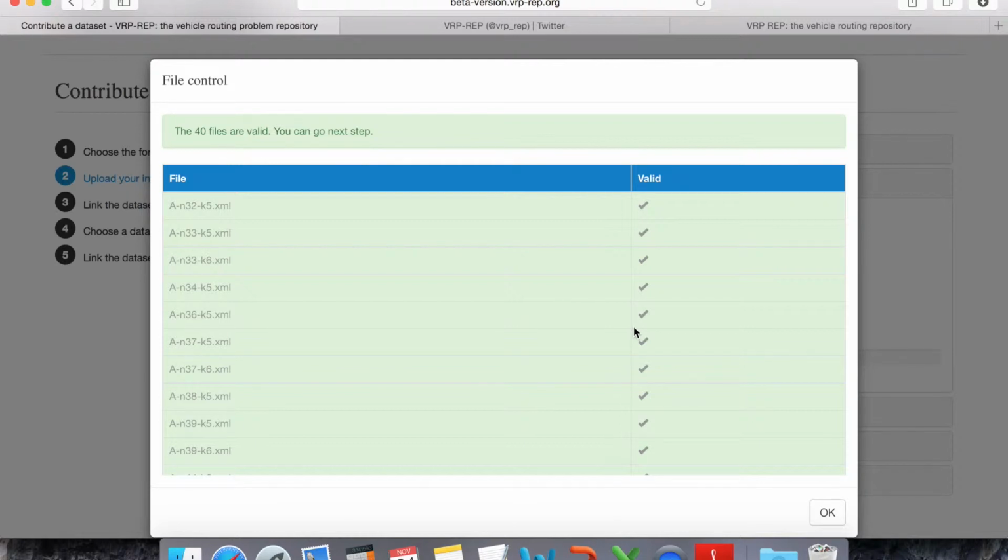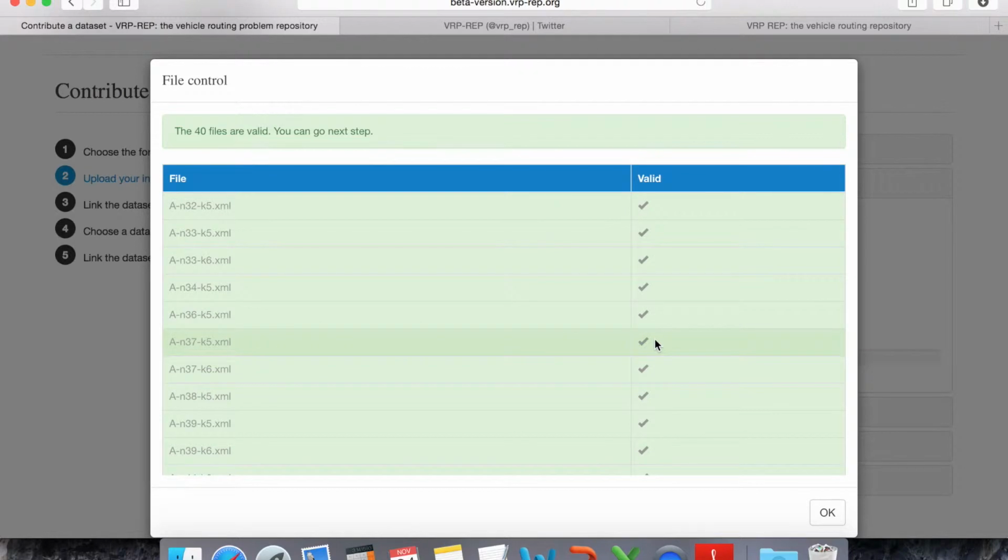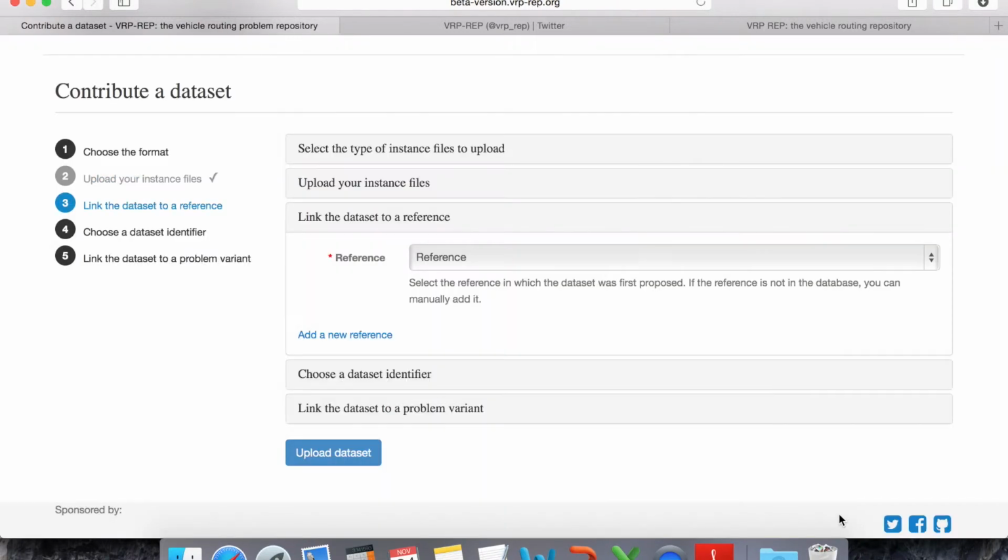If that is the case, you will get this report here telling you that everything is okay. If it is not the case, then you'll get an error report telling you which files are not compliant with this specification and why. Up here, you can check if the number of instances that you're about to contribute is the right number. So here, for instance, I have 40 files. That's exactly what I want, 40 instances on this dataset. So you can just now click on OK.